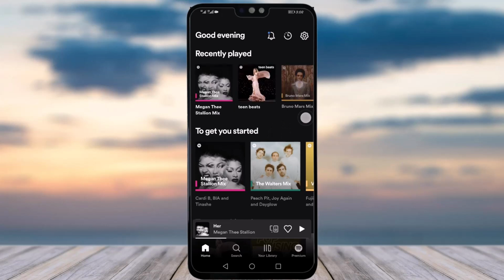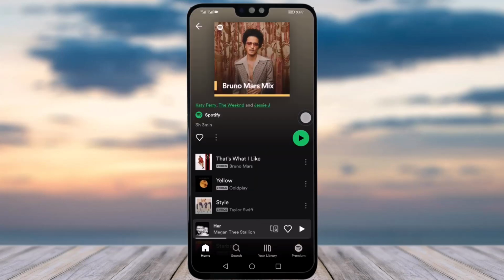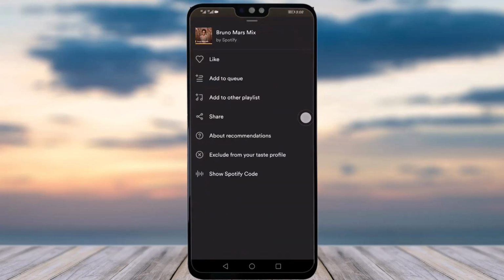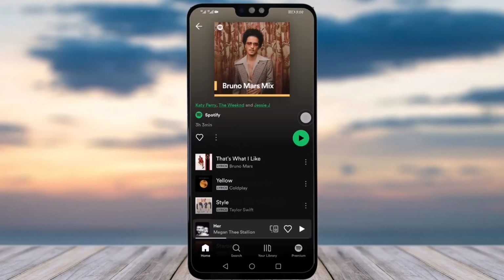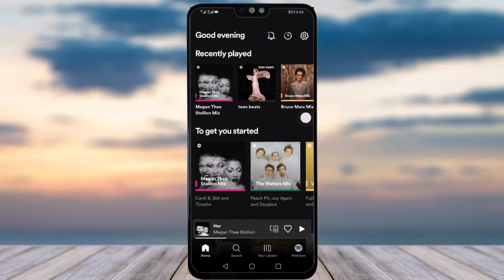So you will just tap on any of the playlists, and as you can see, when you tap on this three dot, you will never find an option called delete your history or delete your recently played. So you won't be able to find that. What you can do is make your playlist, your recently played, your history anonymous.